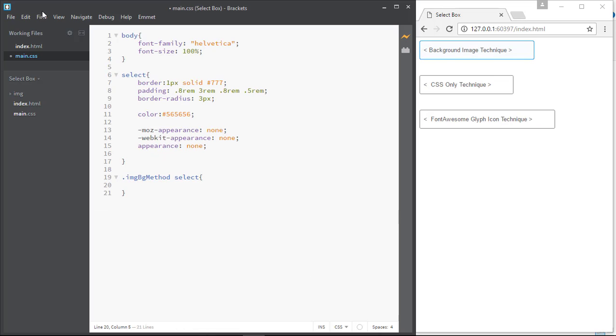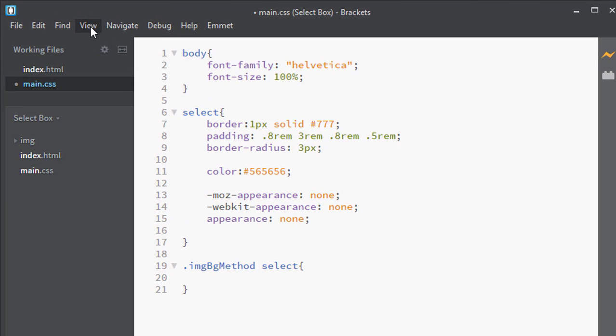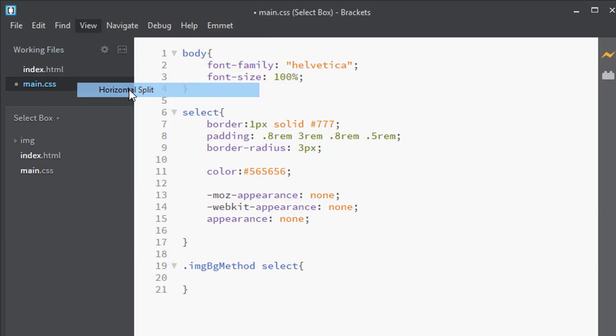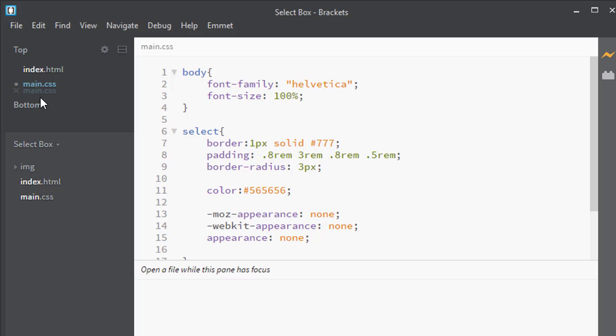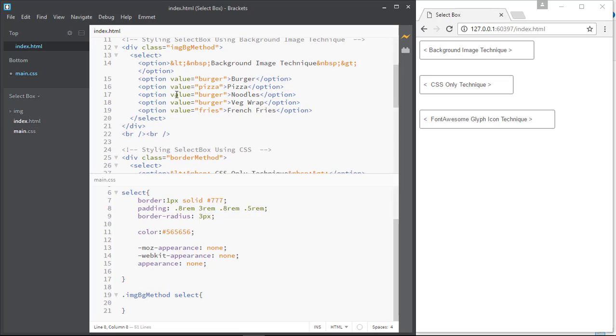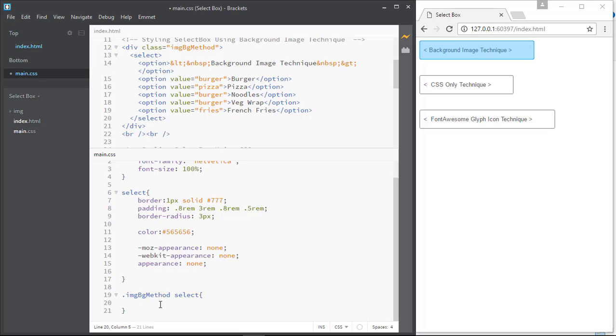Okay, so I want to see both the markup and my CSS at the same time. To do that I'm going to click on this view menu and split it horizontally and drag this main.css to the bottom. You're going to see the CSS here, your markup up here. After targeting the select element, here you can apply only styles related to this first select box.